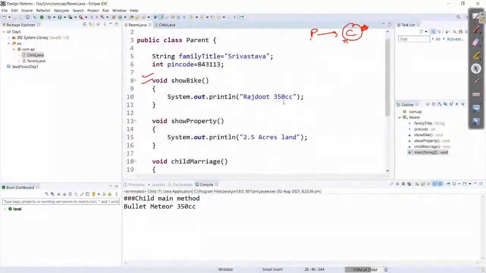So this is Raju 350cc. So this was the concept that I want to tell you: what is overriding.